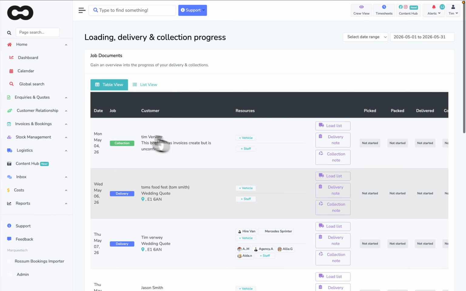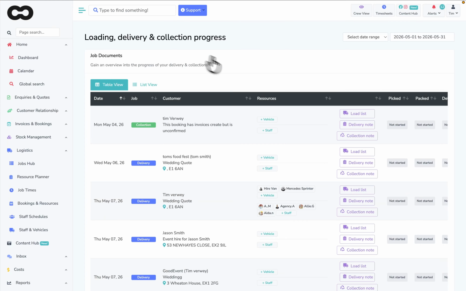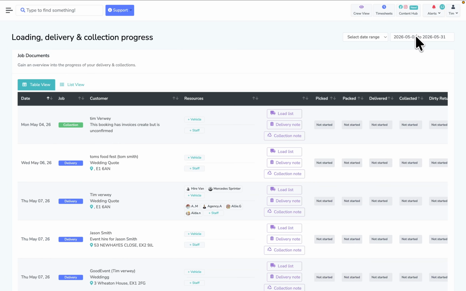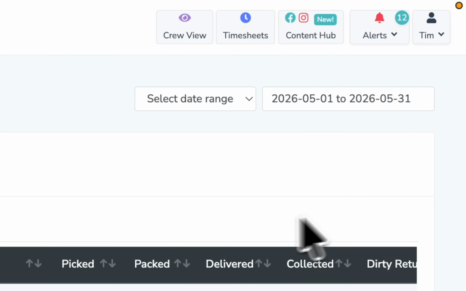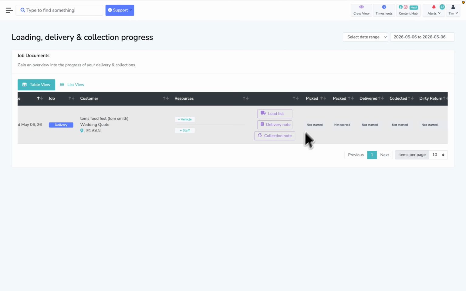Okay, so let's go to the Jobs Hub. This is quite a cool report. This is what you'll be using in your busy season every single day, and we recommend that you just have this up in the warehouse. So I'm going to go to Wednesday, and we can see we've got one event, so it's just nice and simple to look at. And what we're going to focus on is picked, packed, delivered, and collected.